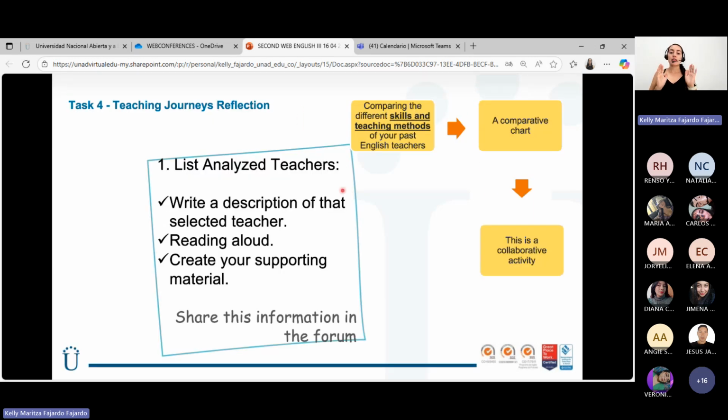So this task has two parts. The first part is individual and the second part is collaborative. This is why this is a collaborative activity. Okay, so in general, you will write the description of a teacher, you will do a reading aloud exercise, and you will create a supporting material. Okay, this is the individual part of the task.